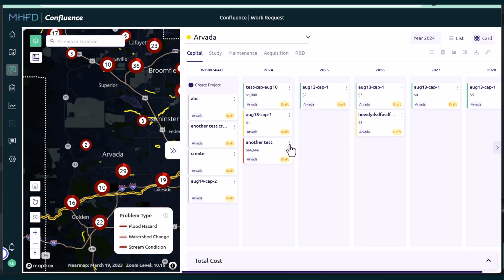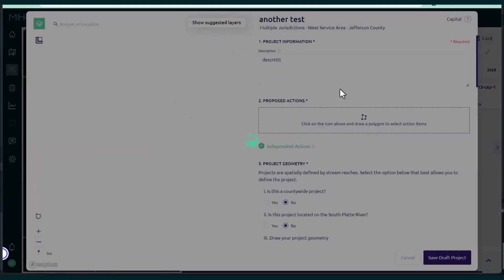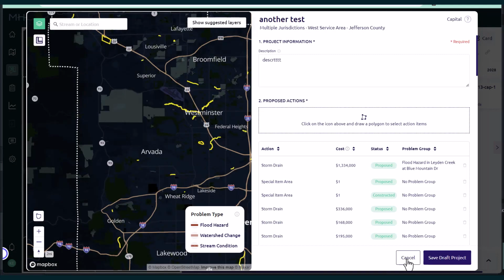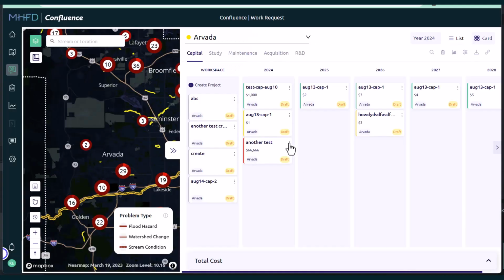From the three dots in the top right corner of the card, you can also choose to edit project, which will open the project form, or zoom to the project extent in the map.